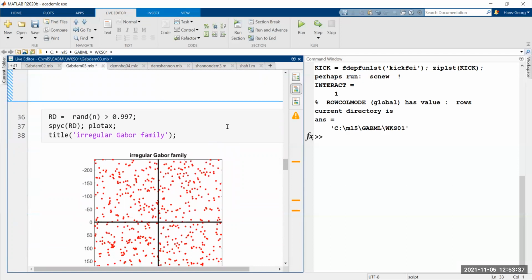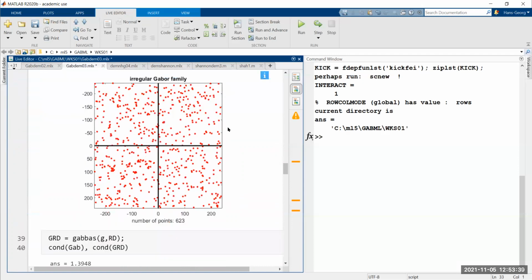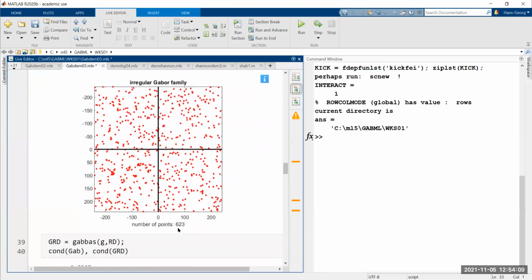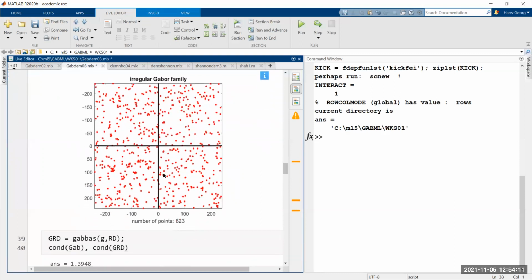And maybe just to come to an end with this Gabor stuff for today, I want to indicate that we can do the same thing with an irregular family. So how can we generate an irregular Gabor family? You're giving me a collection of positions in phase space. Here I'm just taking a random matrix with 3 per mil probability, otherwise I'm getting too many points. And you see here already, I'm getting 623 points. That's okay.